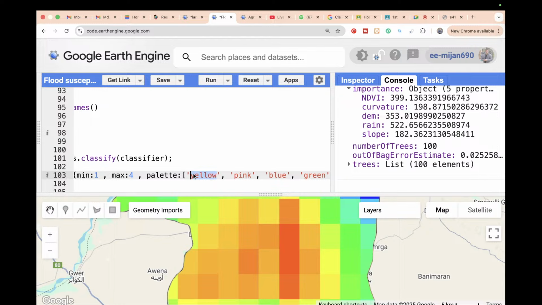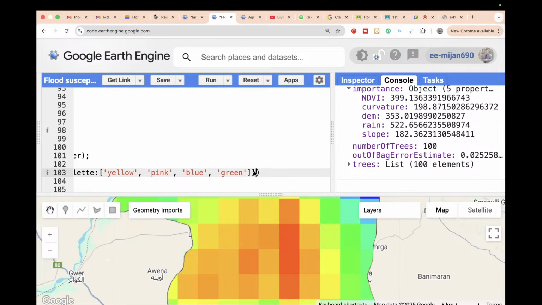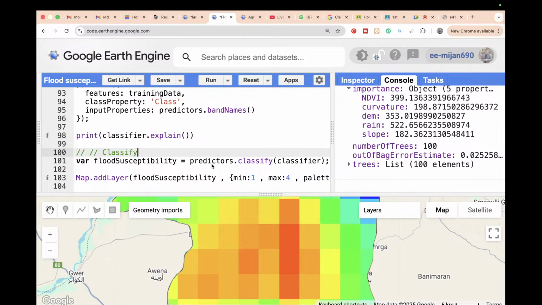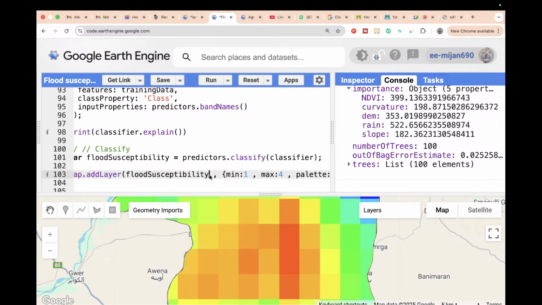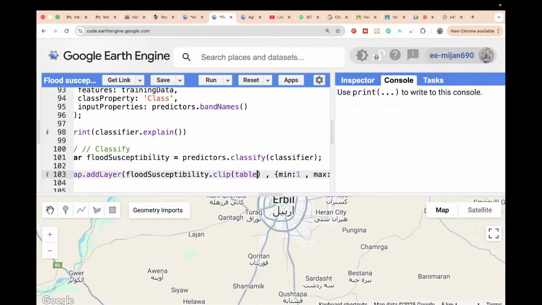Yellow is the very low or low flood susceptibility. Then high flood susceptibility is pink, and very high flood susceptibility is the blue we just added. And add the layer name, suppose flood prone areas. So now run the code and check what happened. It's clipped with the study area, which is a table, and run the code.